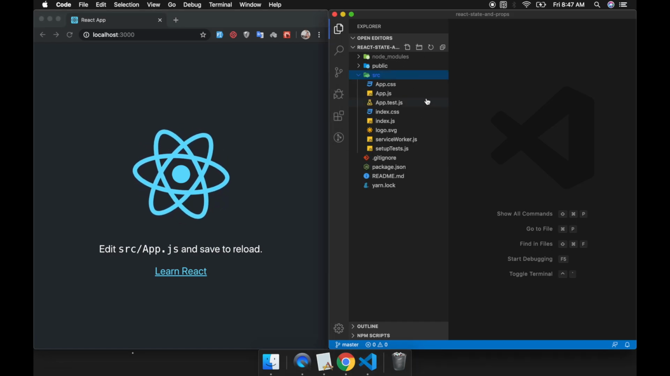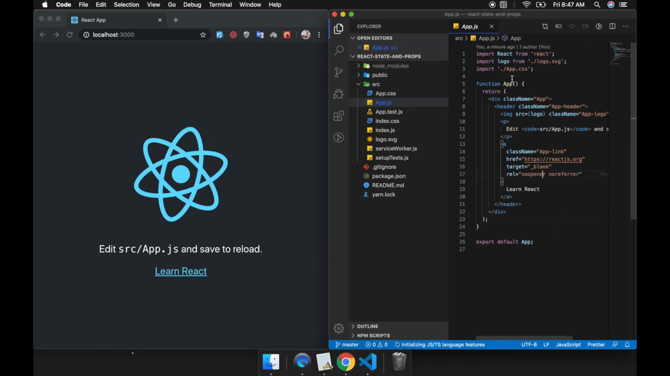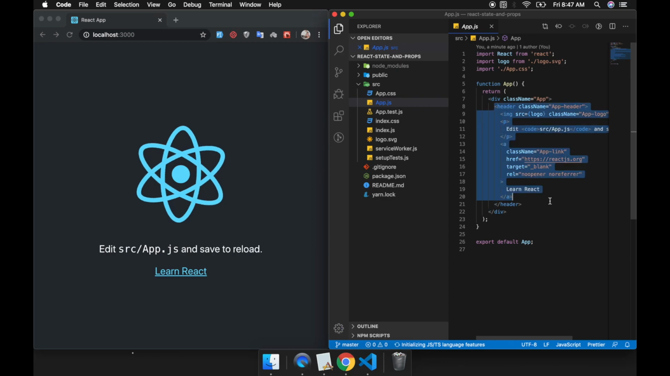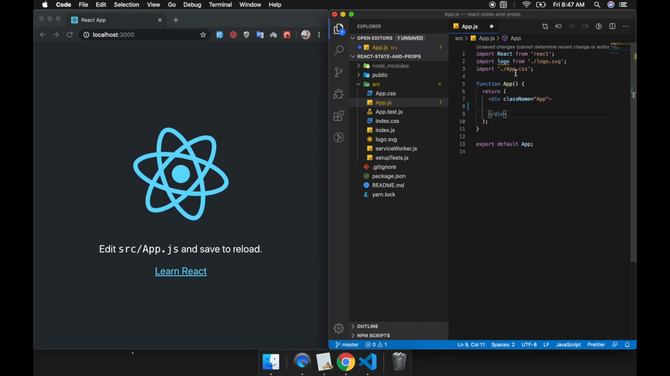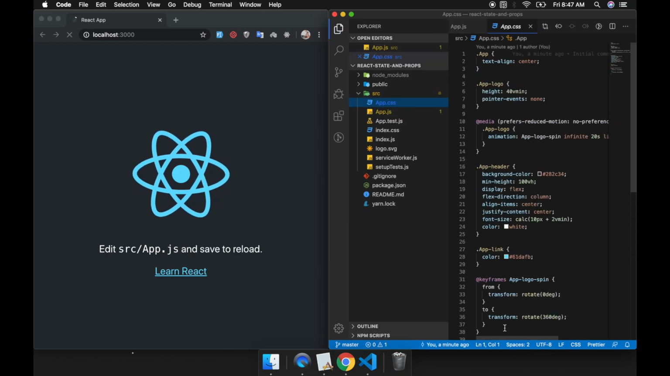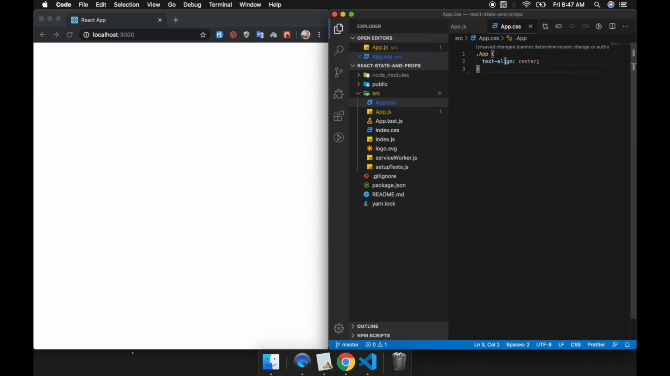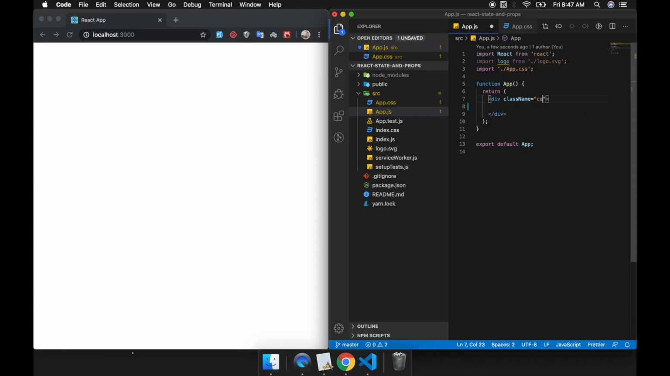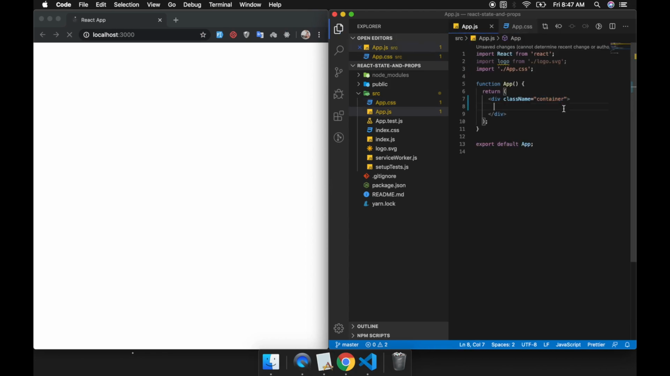Okay, just jump to this code, the app.js file. Okay, we just want to remove all of this and leave the div, and then also remove the CSS code. Okay, change to container, like this, and remove the logo too.